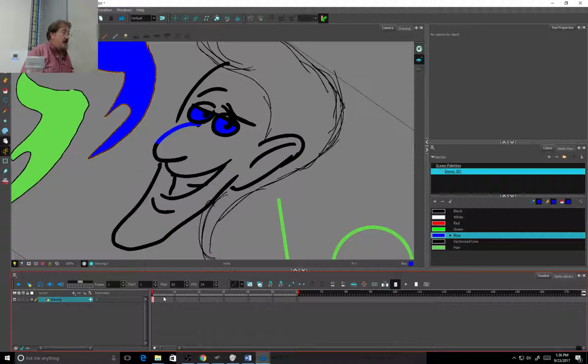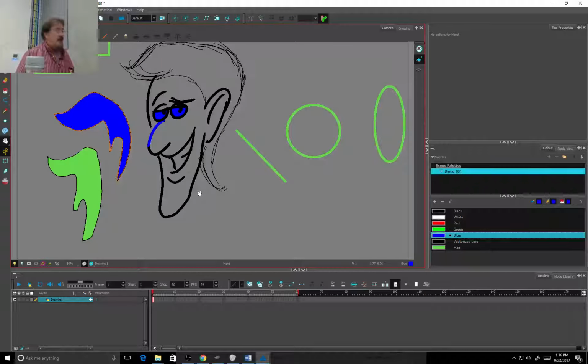Let's see. No. Control Shift M? No. Maybe I have to. Oh, crap. It's not working. Let's see. Where is it? I've got it here. Don't panic. It's all right. Where did I put that? Control M. Shift M. Shift M. Yeah, Shift M.